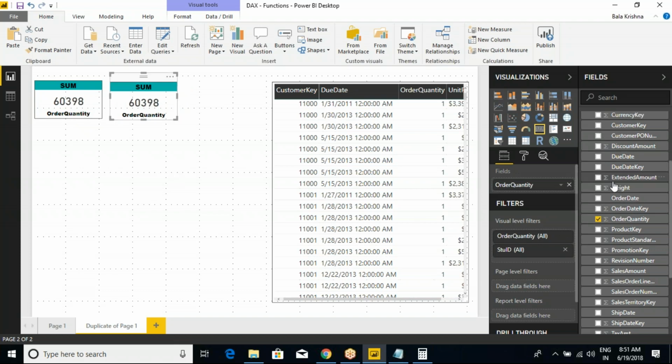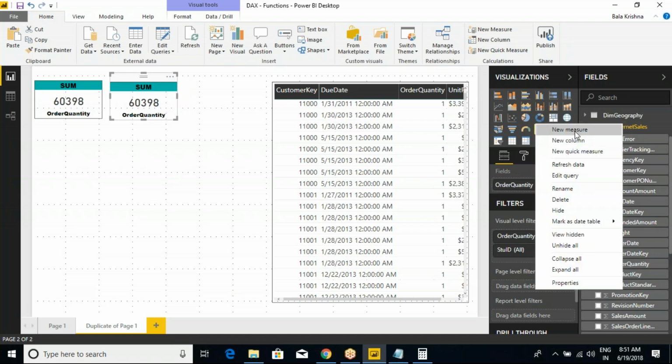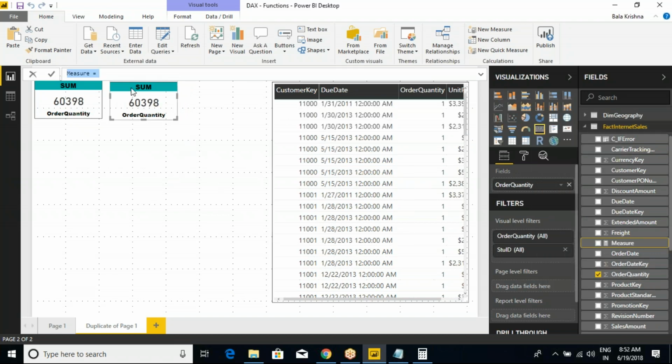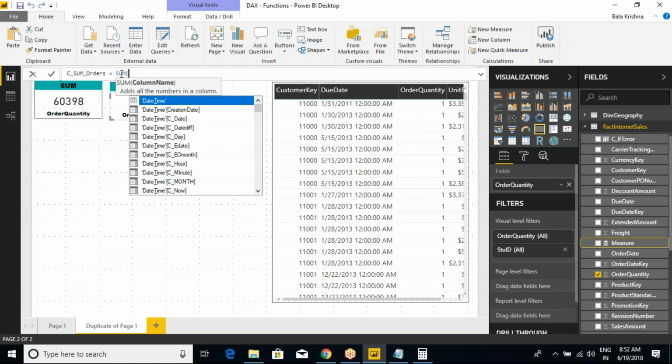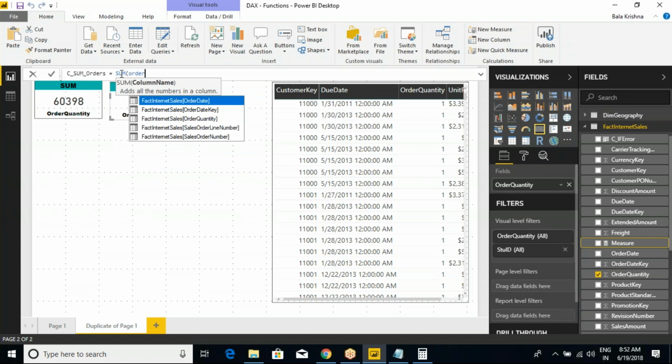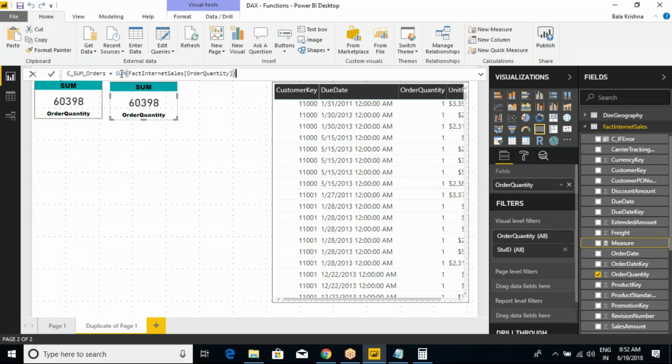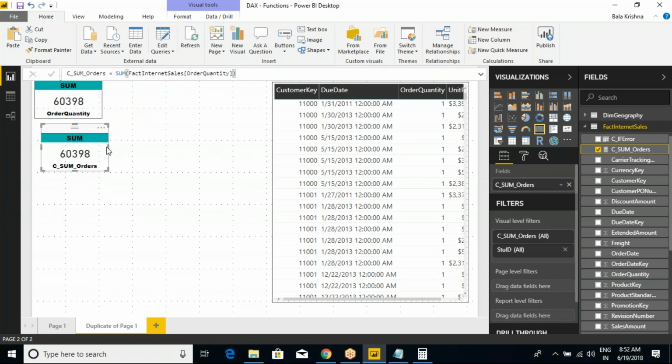So now I'm going to have one more measure. Tell me the formula. C underscore sum orders, not SUMX, only SUM only, equal to SUM of order quantity, and close it. So now take this measure and drop it. Are we getting both the values or not? So both are perfect. Both are coming as a sum only.